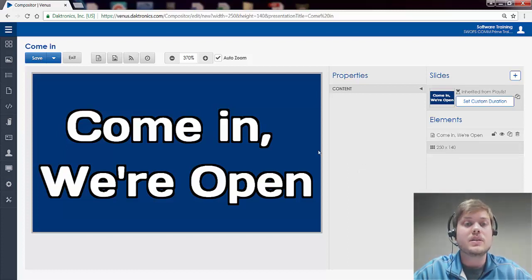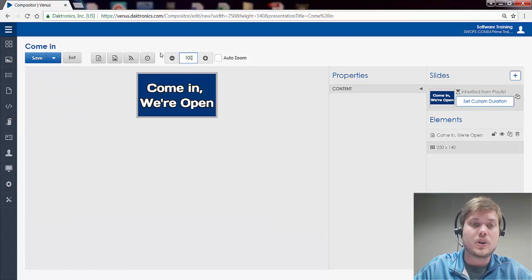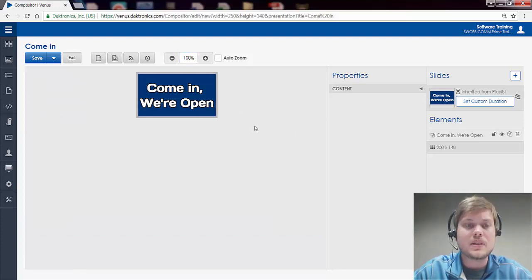Once you're done creating your message, you can come up here to the zoom and change that to 100%. And just make sure that you can read it and that it's legible. That's going to more accurately represent the clarity of your display if you change that zoom to 100%.